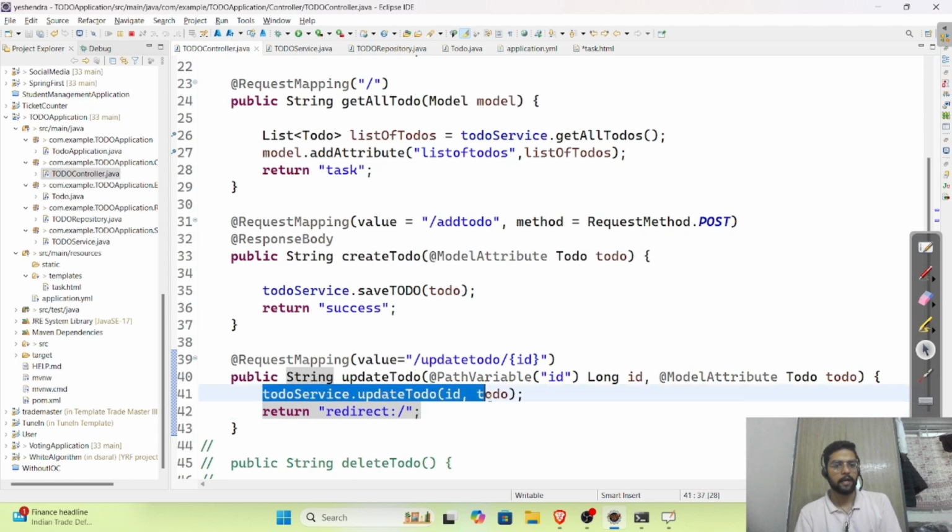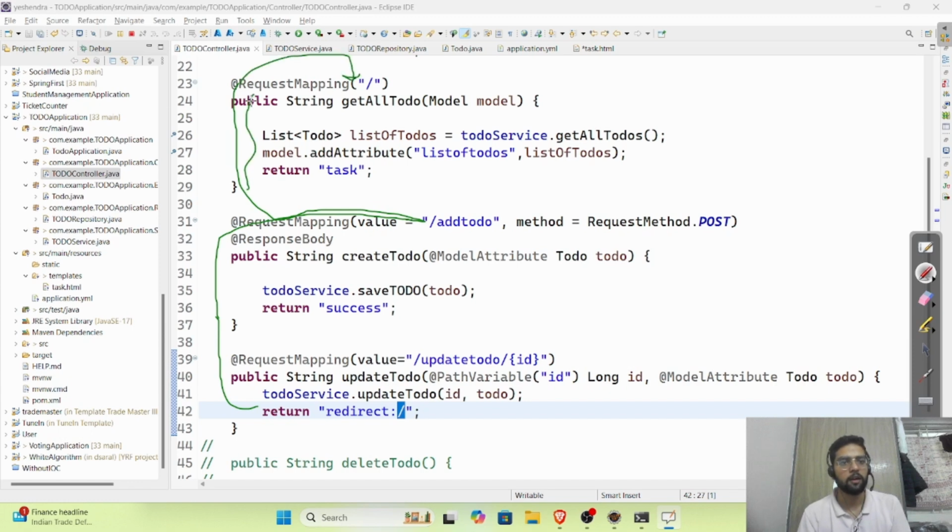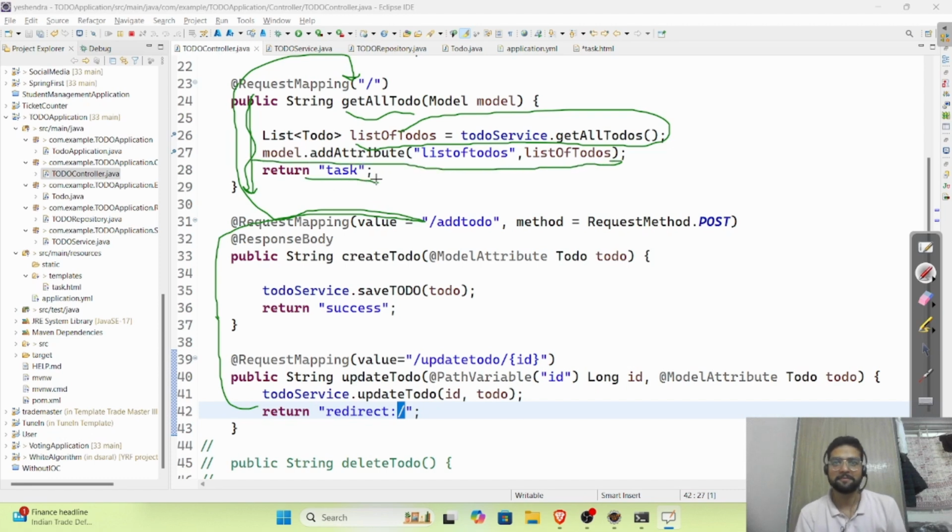So it updated the record, and it is redirecting, and here the URL pattern is slash. It will match with the slash, so again it will enter in this getAllTodo. It will fetch all the todos from the database which got updated, and then it will send the list and display it. Got it?